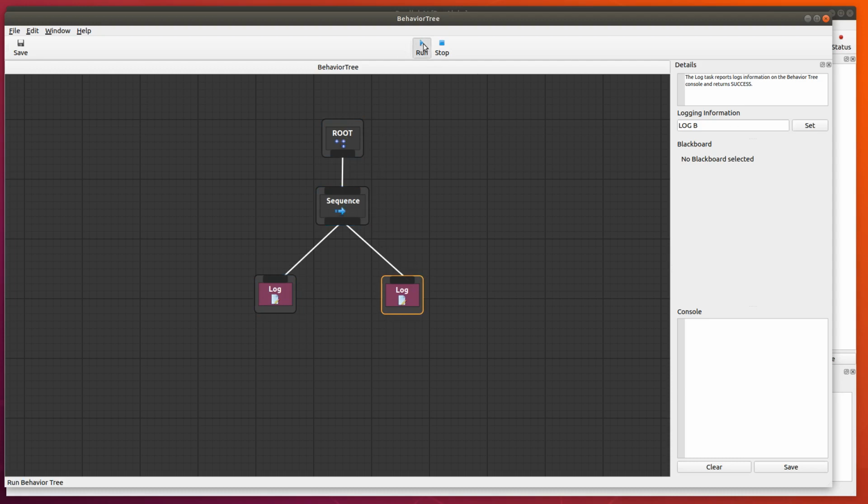So let's try to simulate. Perfect, log A, log B, right? So you see that now we run this, which was log A, and then we run log B. Now, let's say something interesting. We said top down, left to right.